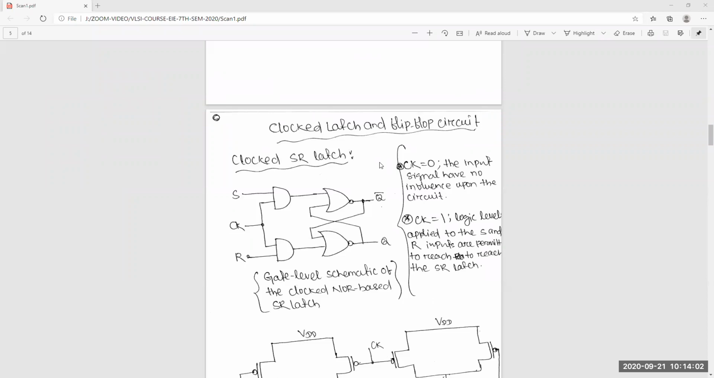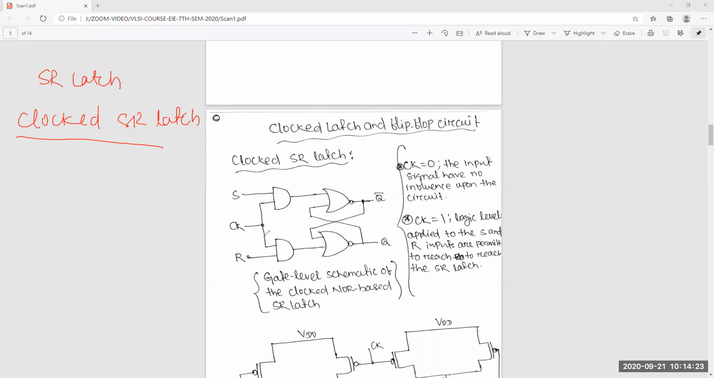Now you can see here, this is the clocked SR. Initially what we discussed was the simple SR latch. Now this is the clocked SR latch. Here you are giving an enable signal, that means the clock, and two AND gates.